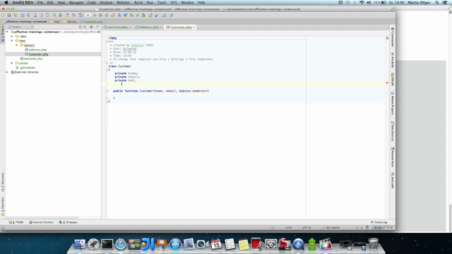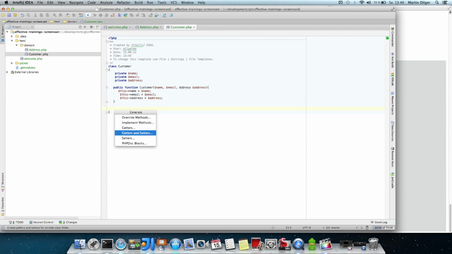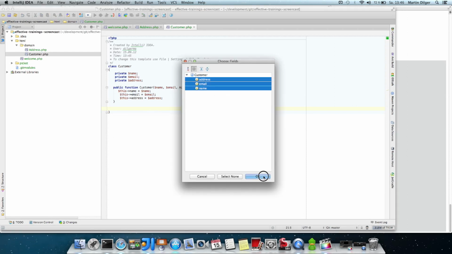What is that? Address. And here we say this name is name, this email is email, and this address is address. Great. And here we generate also getters and setters for this class.